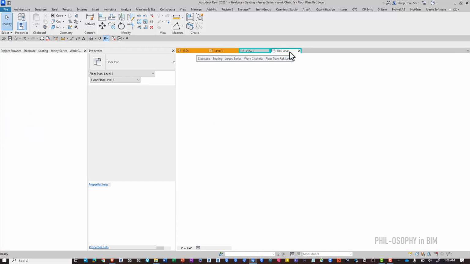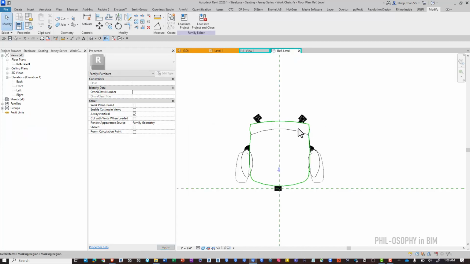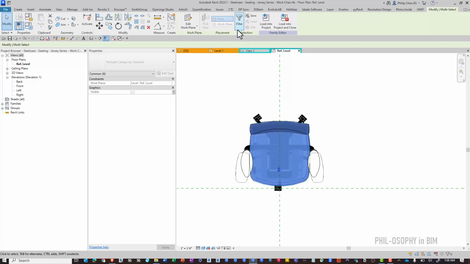Let's go back to the family here. When this masking region, let's go back and select the masking region again.